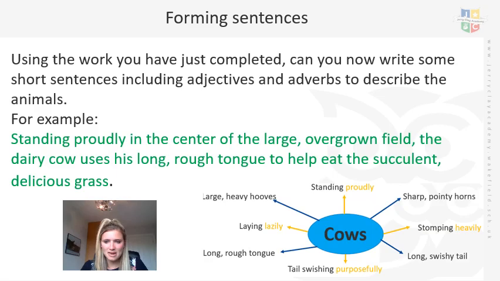Obviously, come up with as many sentences as you can. I'd like to see probably about 6 or 7 really powerful sentences. Obviously, the more you do, the better your writing and the easier your writing will be when we pull it all together at the end.